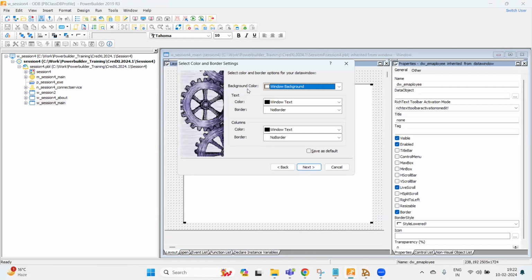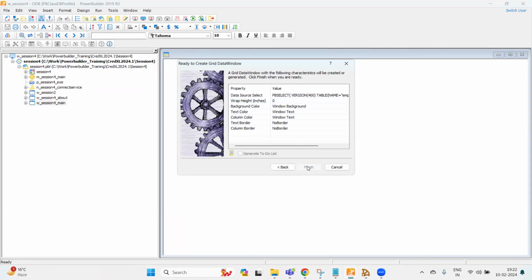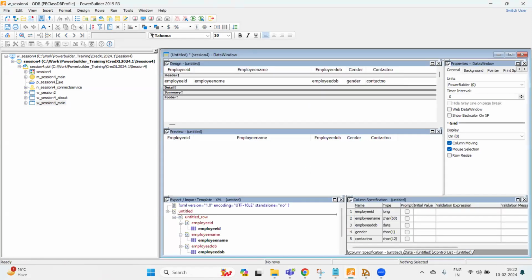Now return from here. When you return, it will say background. I'm giving everything as usual, and then it will create something. This is called a DataWindow object that we have created.